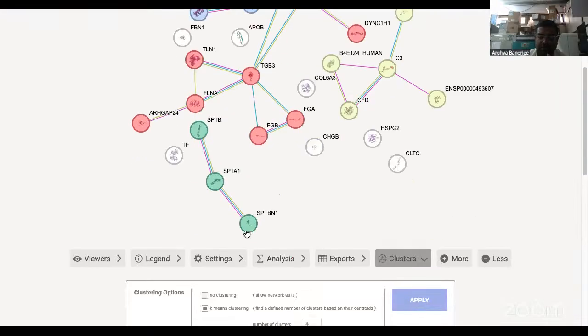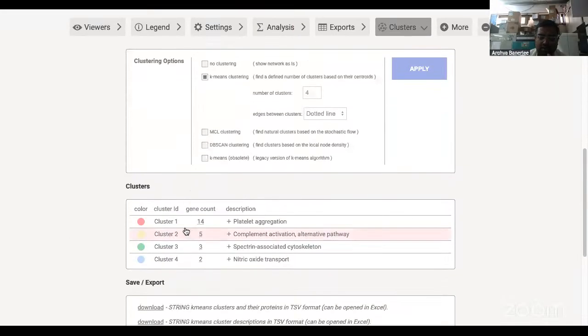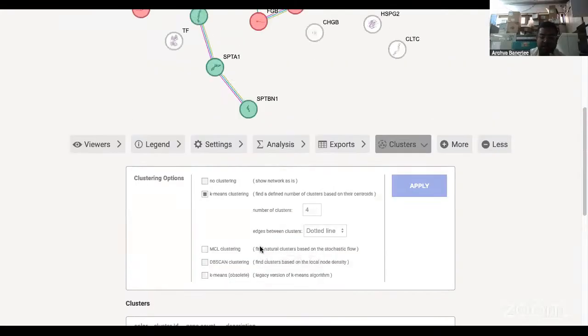So this is one of my main clusters. Here it is written cluster 1, which comes for platelet aggregation. 14 proteins, like 14 genes, have been counted for the clustering for this high-component cluster, which is mapped to platelet aggregation. Complement activation, 5 of them have matched. Spectrin-associated cytoskeleton has been matched in that.